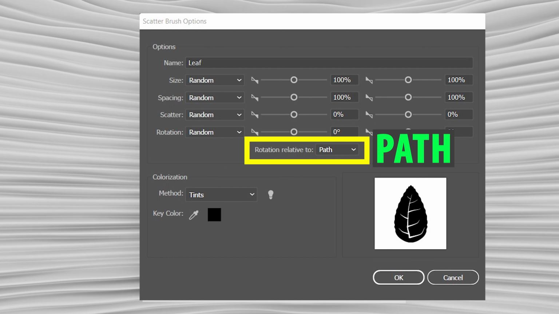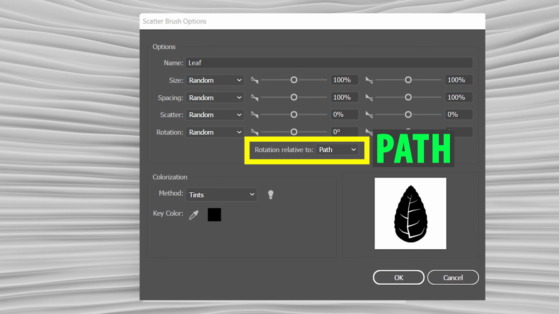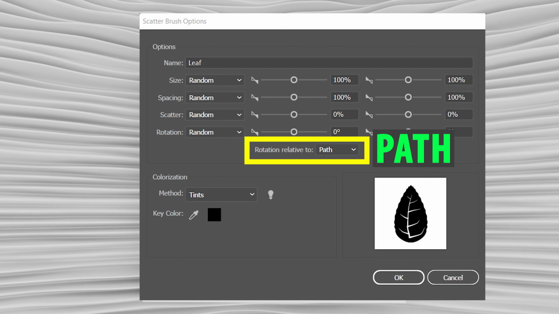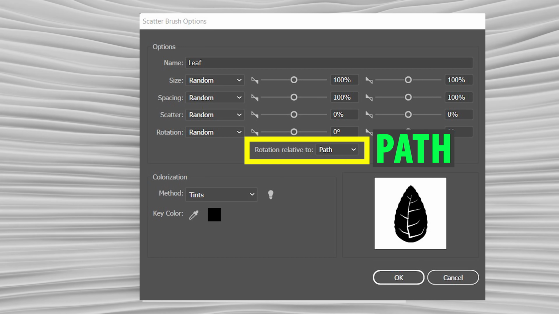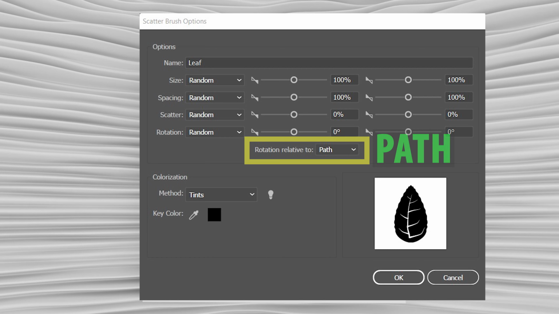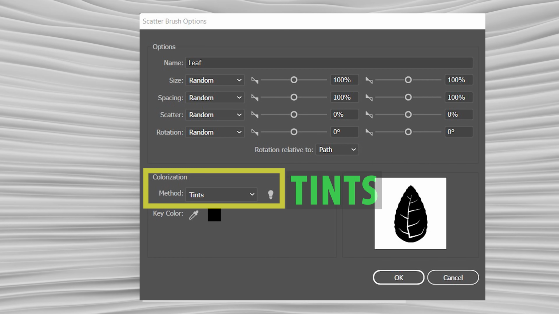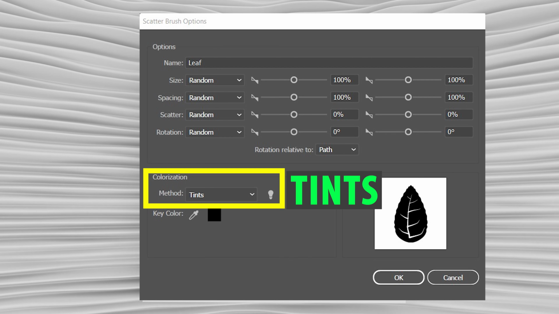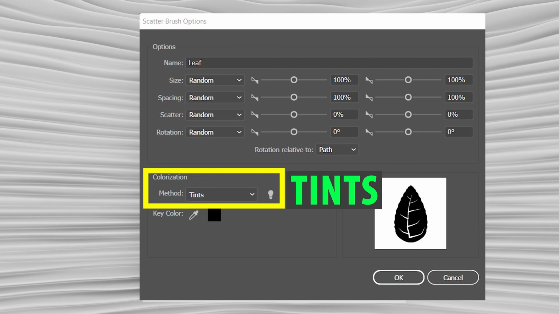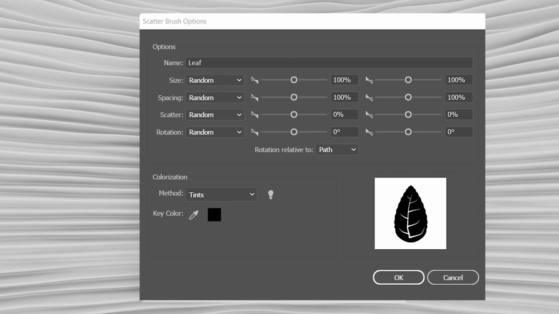For the rotation relative to, select the path option. Rotation relative to will be set to path. For the colorization method, select tints. Once you have selected tints, click OK.